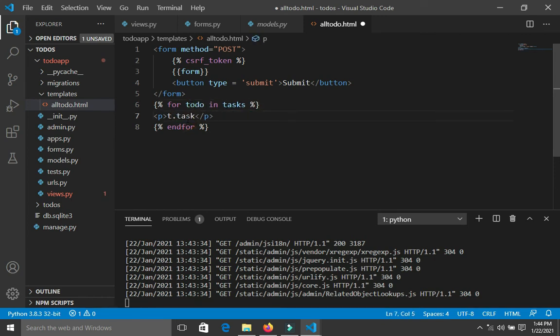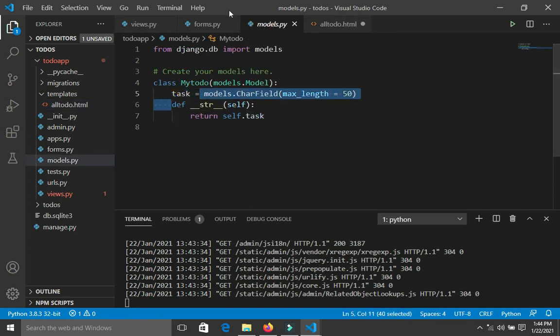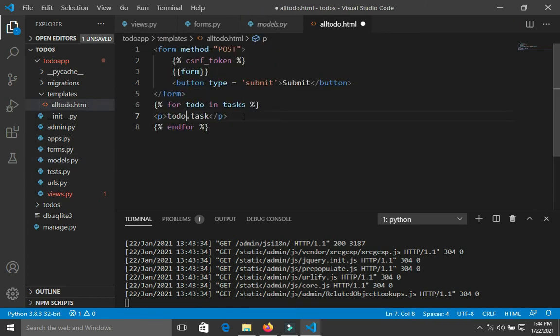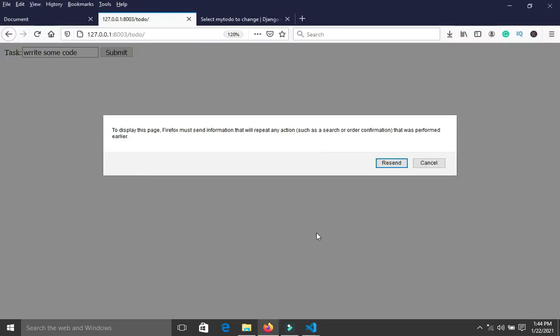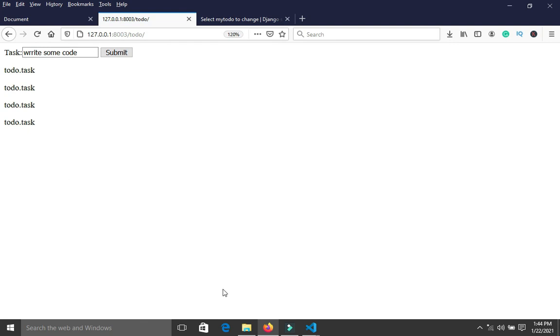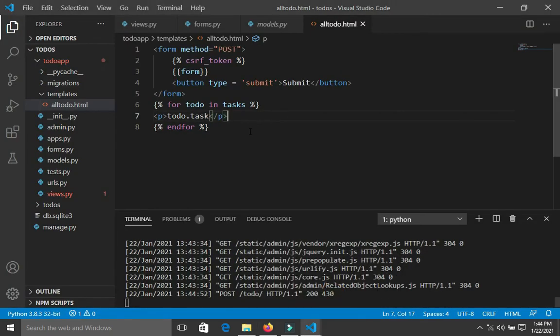From our models.py, we gave it an attribute called task, right? We're going to say todo.task. Save your work. Come down to the front end and refresh, enter. Oh, it shows todo.task. Okay, that should be inside a template variable. Understand? Save your work, come down here and refresh.